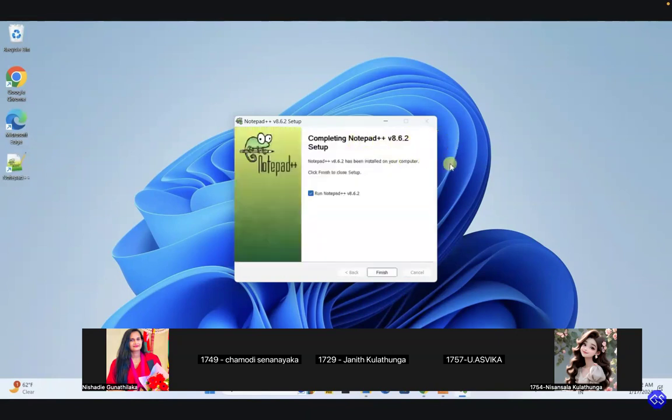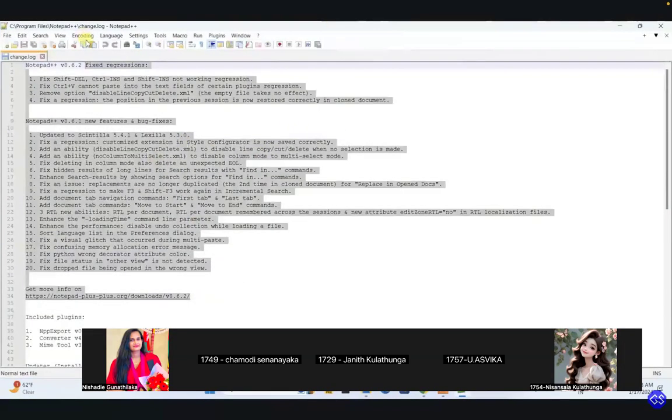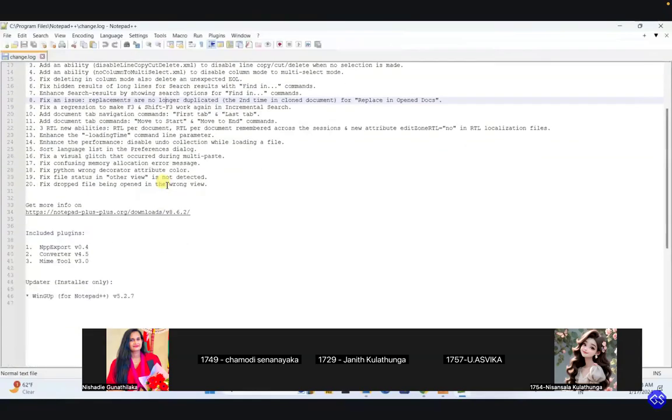And you can see that our Notepad++ is rightly installed. Run Notepad++. Click on finish to launch our Notepad++. So you can see it is rightly open, and this is our welcome note. So you can always read this.